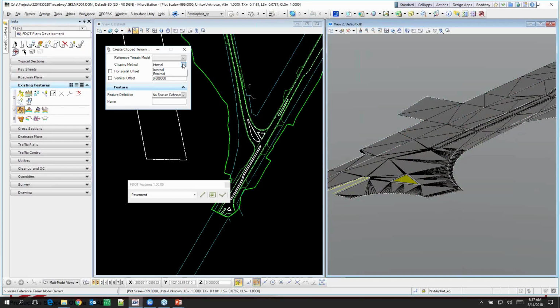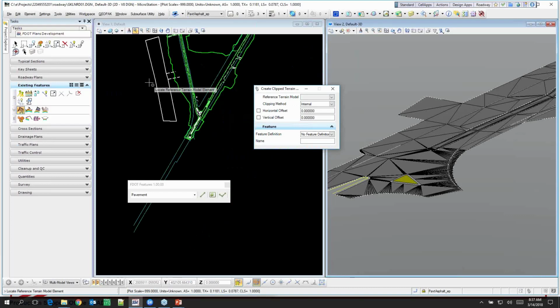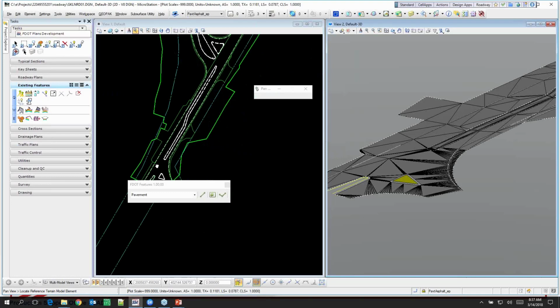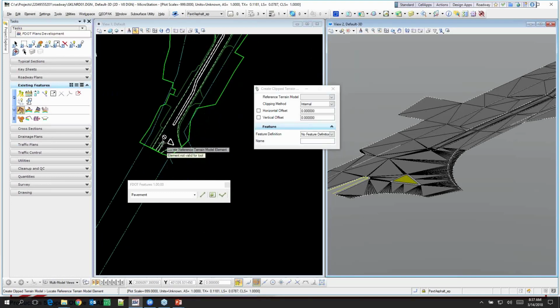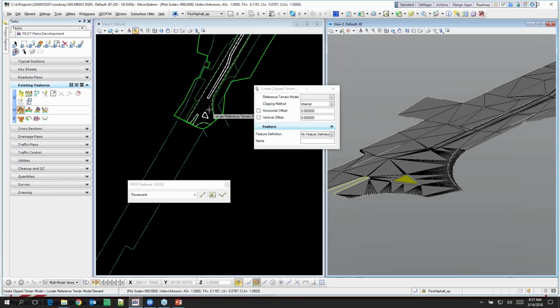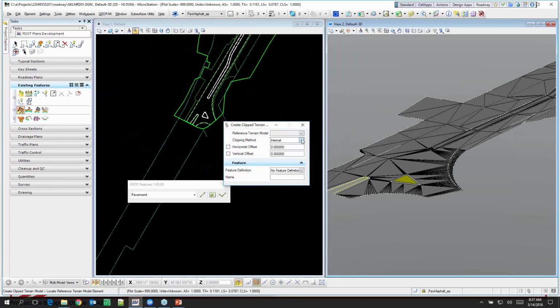The thing to keep in mind is external you can only clip once, so you can only have one boundary. That would be like this example: your edge of pavement, just one shape, so that would be your external clip. Whereas internal you can do multiple at once. If you have multiple traffic separators, as this road would, once you've created a shape for each of these traffic separators, you can then use those shapes to do your internal clip. You just select them multiple as you're running this tool and use the internal clipping method.